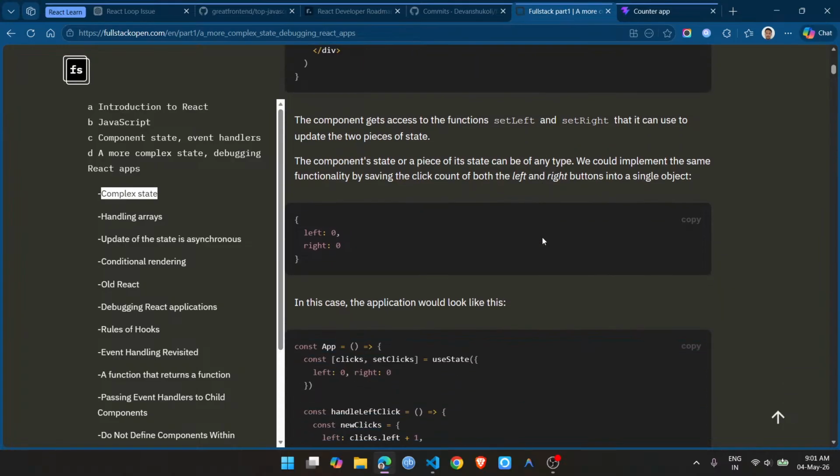The component gets access to the functions set left and set right that it can use to update the two pieces of state. The component state or piece of its state can be of any type. We could implement the same functionality by saving the click count of both the left and right buttons into a single object.